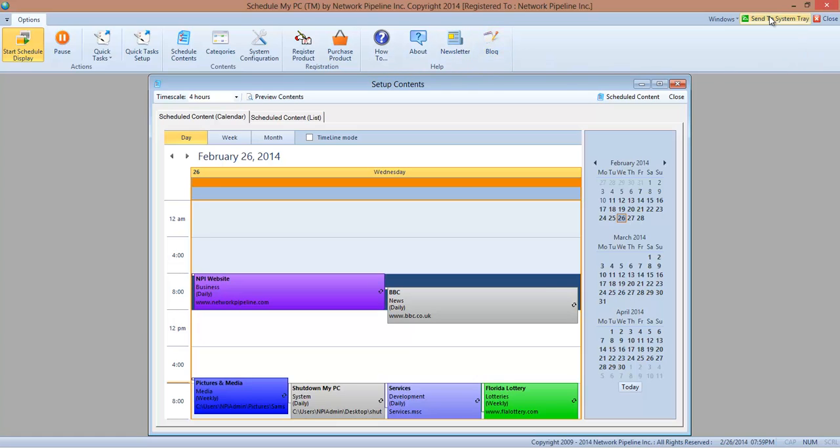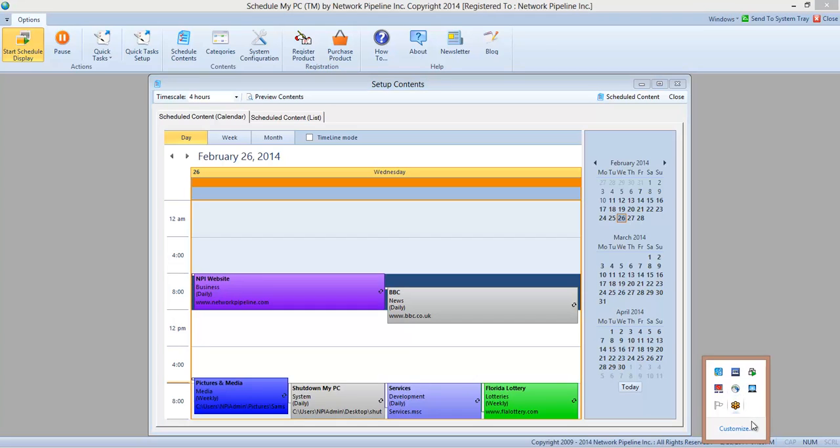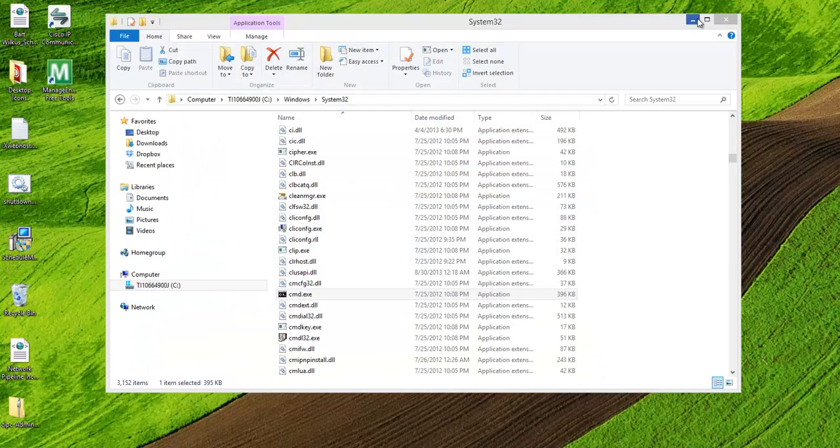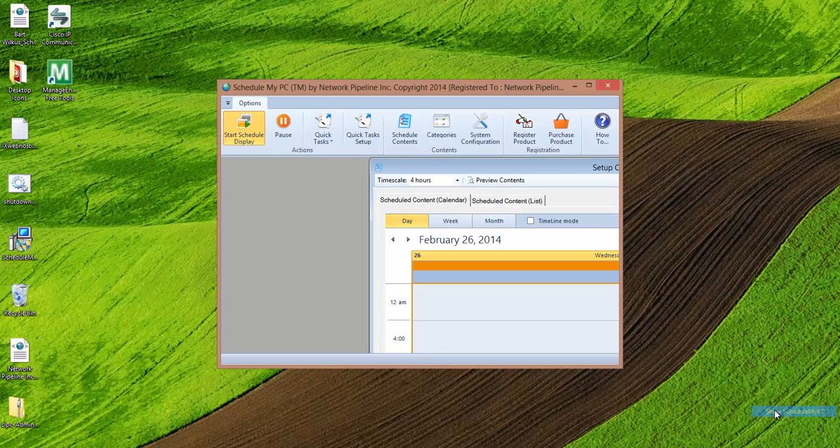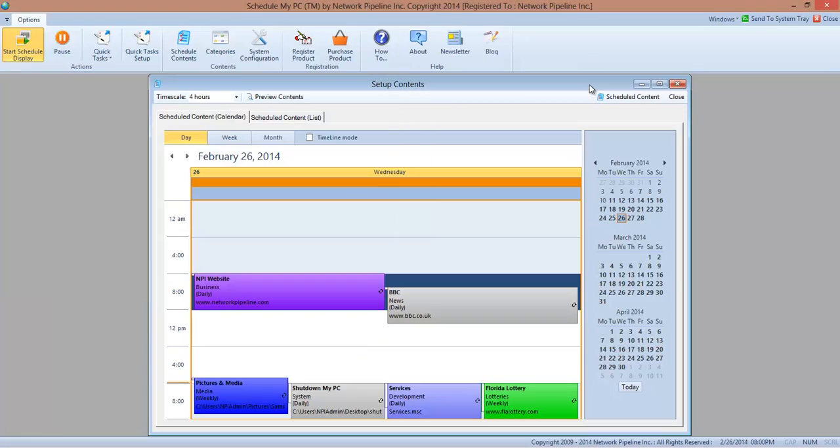We can send the program to the systems tray, which means we basically just put the program at the bottom of the screen down below here. So right now it was running in the tray there, so I'll send it to the tray. Let me close this. There's into the tray now, it's down here. So I can see it. I can also right click and show Schedule My PC and bring it back up. I can also just simply close the program from here. This is the same as exiting the program.